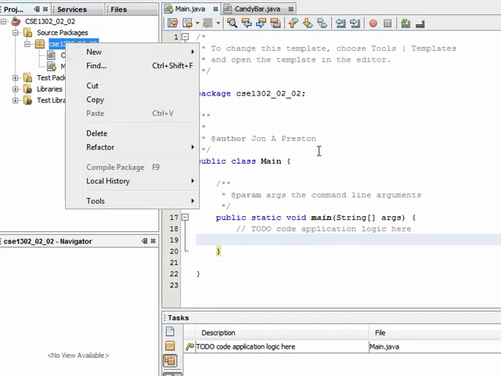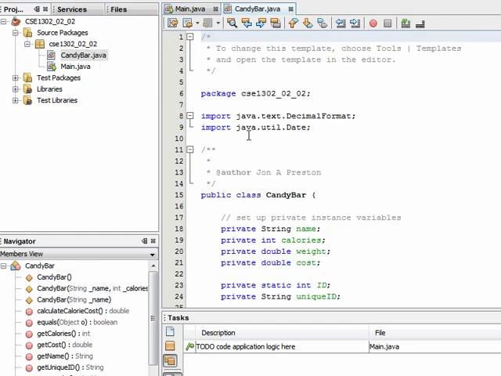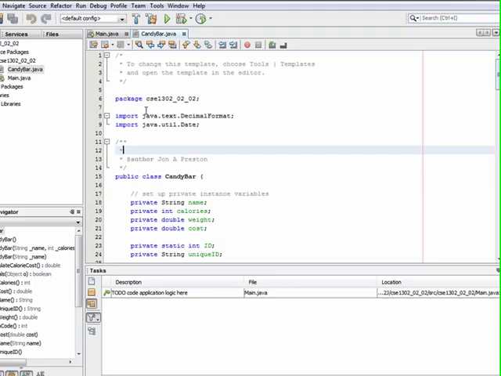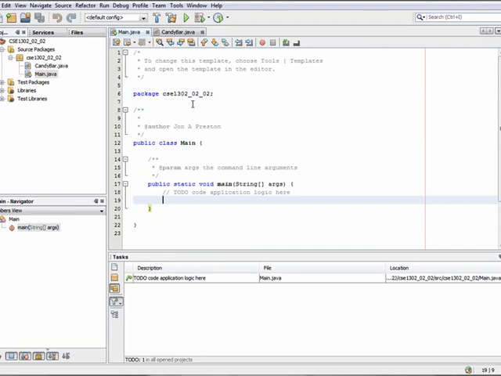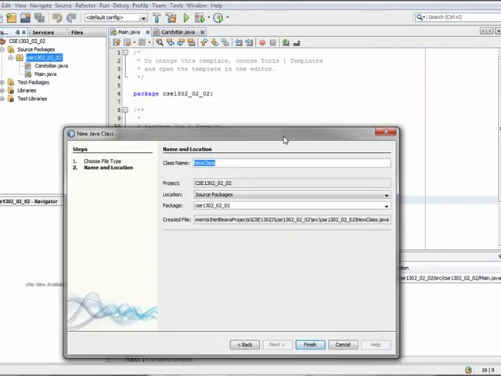Instead, to begin with, let's say I've got a blank main Java, but I've also imported this candybar.java class into my code, so it's all within the same package, and I haven't changed anything about this candy bar from what we've done earlier. It's defined as it was before. But let's right click and create a new Java class.